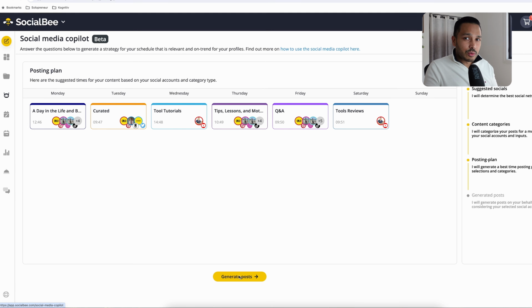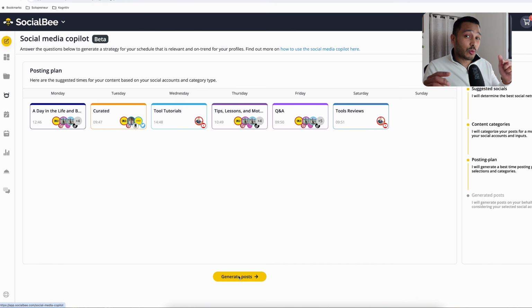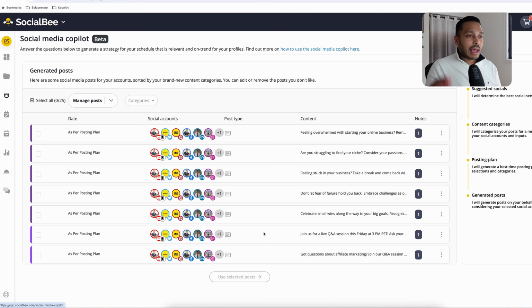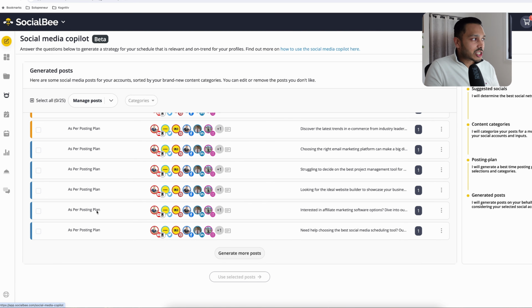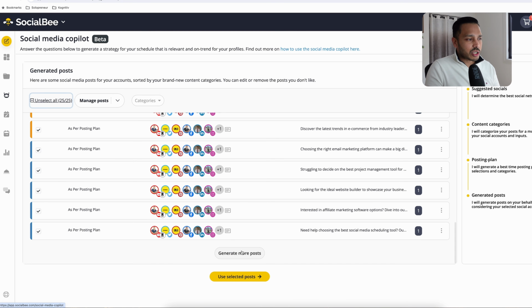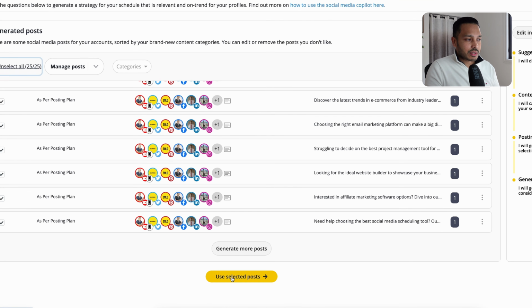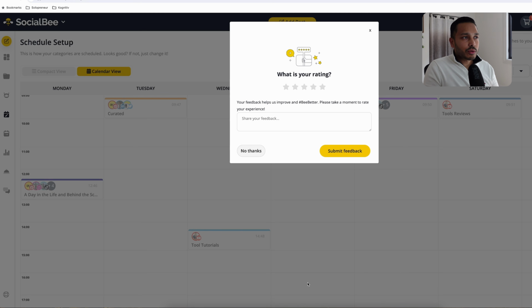And then what you can do is just go generate posts, and SocialBee will actually start writing posts for you instantly. And boom, there you see you have 25 posts written for you for each of your categories. Then all you're going to do is go select all. You could also generate more if you want, but I think 25 is plenty to start with. And then you're going to go to use selected posts. And now what this is going to do is actually add all your posts to your calendar and categories.